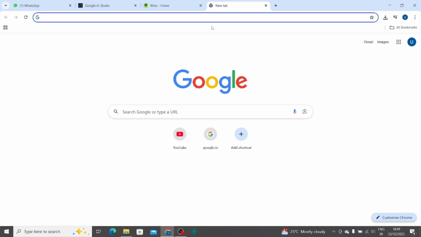So let's get started. First, what is Wise? Wise, formerly known as Transferwise, is an online money transfer platform used to send, receive, and convert money internationally at low fees. Many people use Wise for international payments, freelancing, and foreign currency accounts. Now let's see how to get help from Wise.